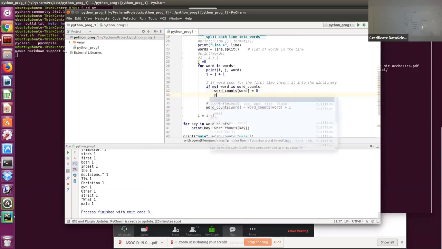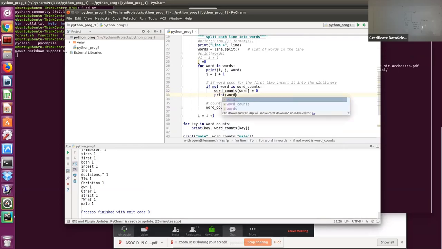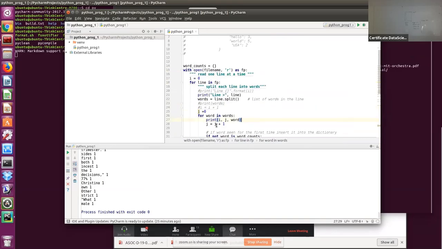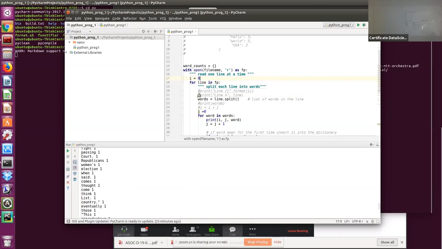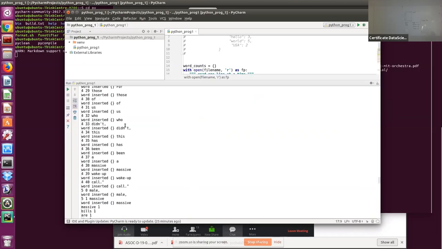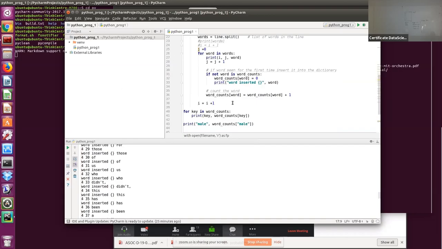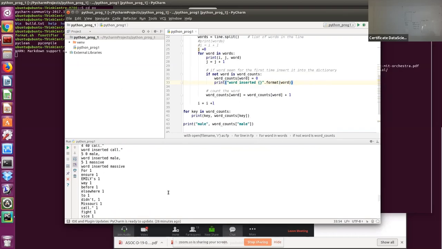Okay, let's type here. Print word inserted. And then I'm going to turn off this. Okay, sure. So let's run it again. What did we get? Okay, word inserted, and there is some error here. Word inserted, yeah, so this is not required. I can do this in the same format. So I'm showing you the process of debugging and playing so that you see more and more features of this.